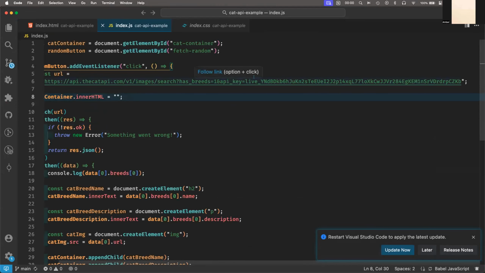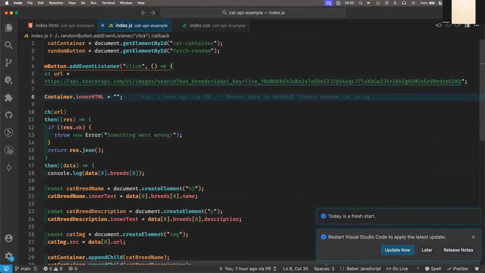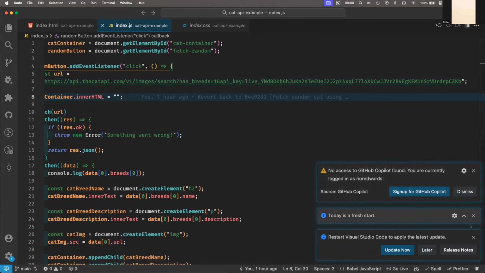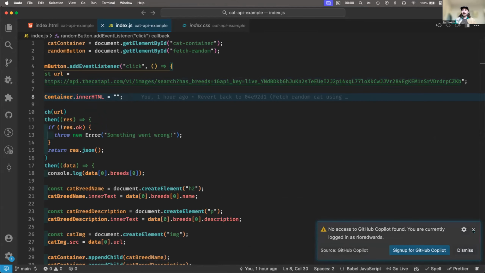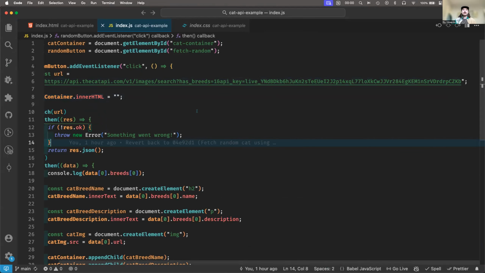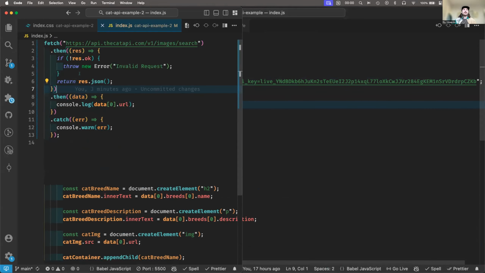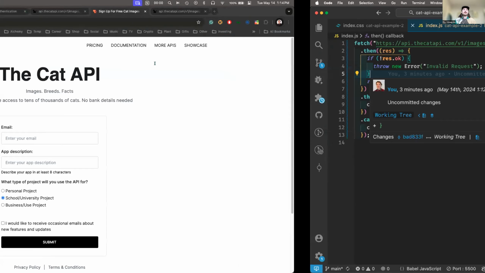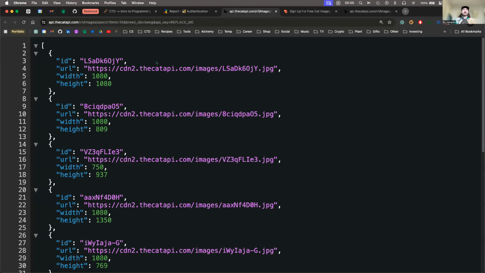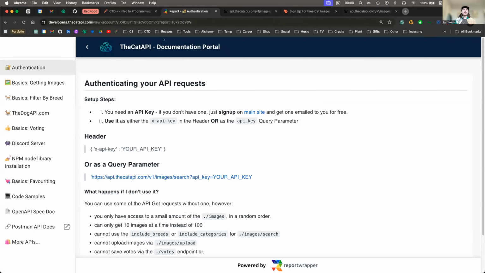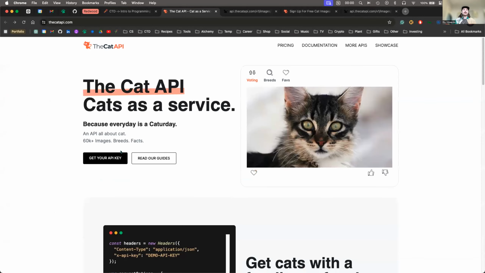Hey, Rio, do you have to make your own API key? So with the cat API, I'd say technically not. With most of these APIs, technically not. It's just the only thing you can get with the cat API if you don't have an API key is a single image of a cat, and it's randomized.